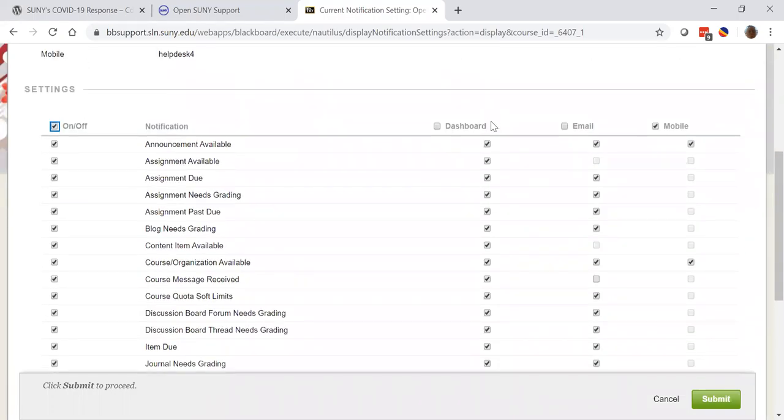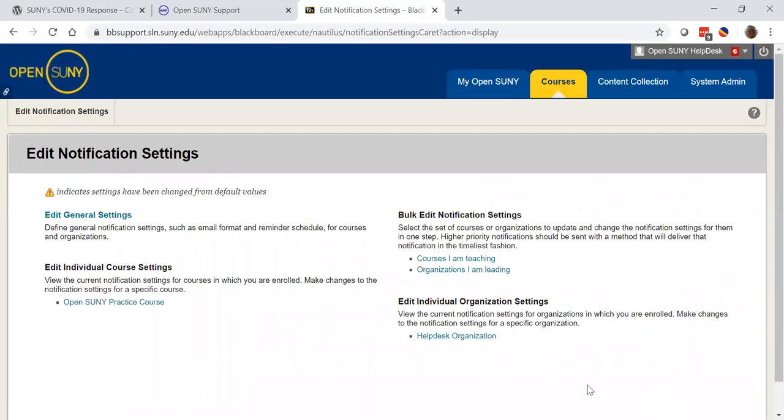And then you do have your choice if you want to get the dashboard notifications. That's like that updates panel that we were just looking at. You can also choose to get certain notifications via email. And then some schools also let you receive a mobile notification, which would be a notification like on your cell phone, like a text message.